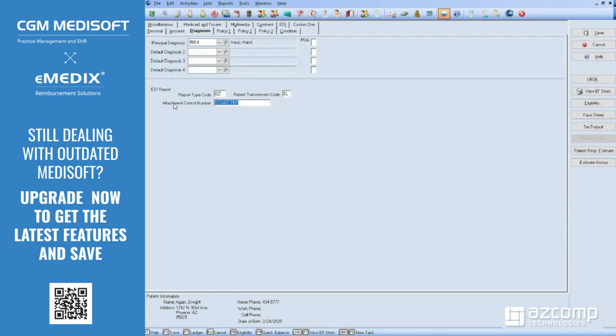And this last field here, attachment control number, this is going to be the file name of how you have it saved on your computer. So currently I scanned the attachment that I'm going to be sending to the clearinghouse, and I labeled it as 123abc.pdf. So that's the name you want to have inside of Medisoft, because when I show you how to do this on the clearinghouse website, you're going to need to make sure that's the exact same name. That's going to be the attachment you're sending over.